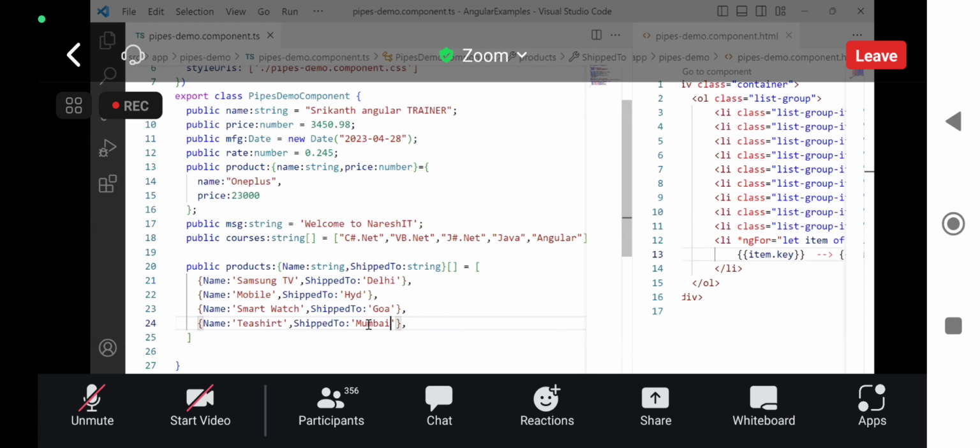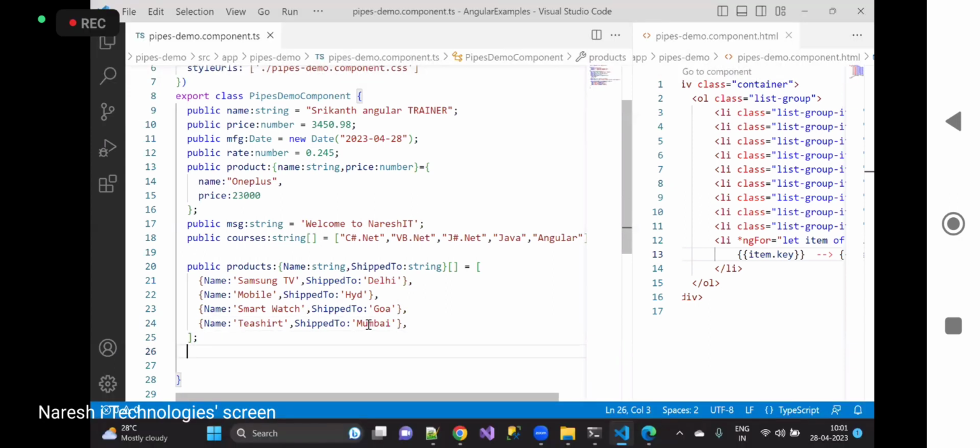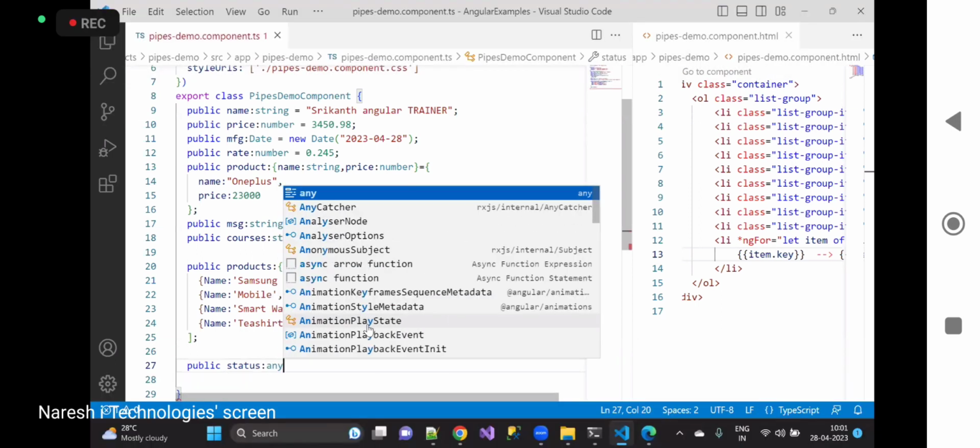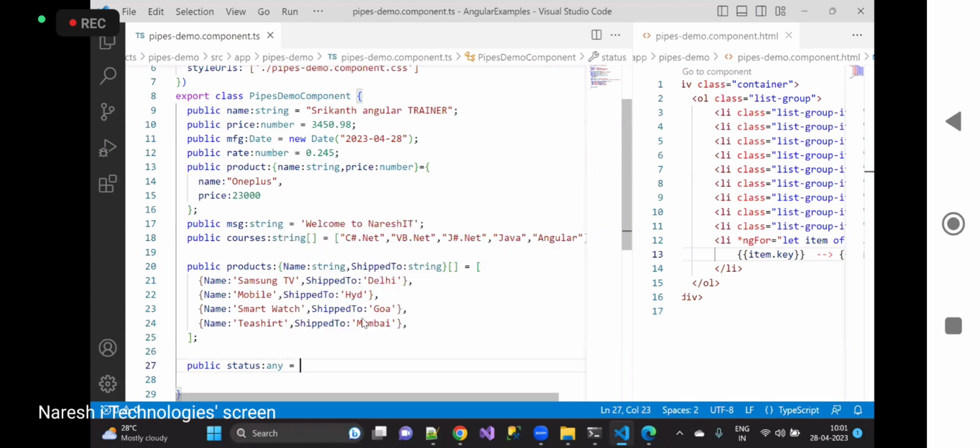Generally, based on the location, that shipping time might vary, right? Suppose it's Hyderabad, same day. If it is Mumbai, might be same day, but Goa it might take 2 days, and Delhi it might take 3 days or 4 days. Like that, I want to display. So I'll create public status, and the type I'm giving is any, is equal to.